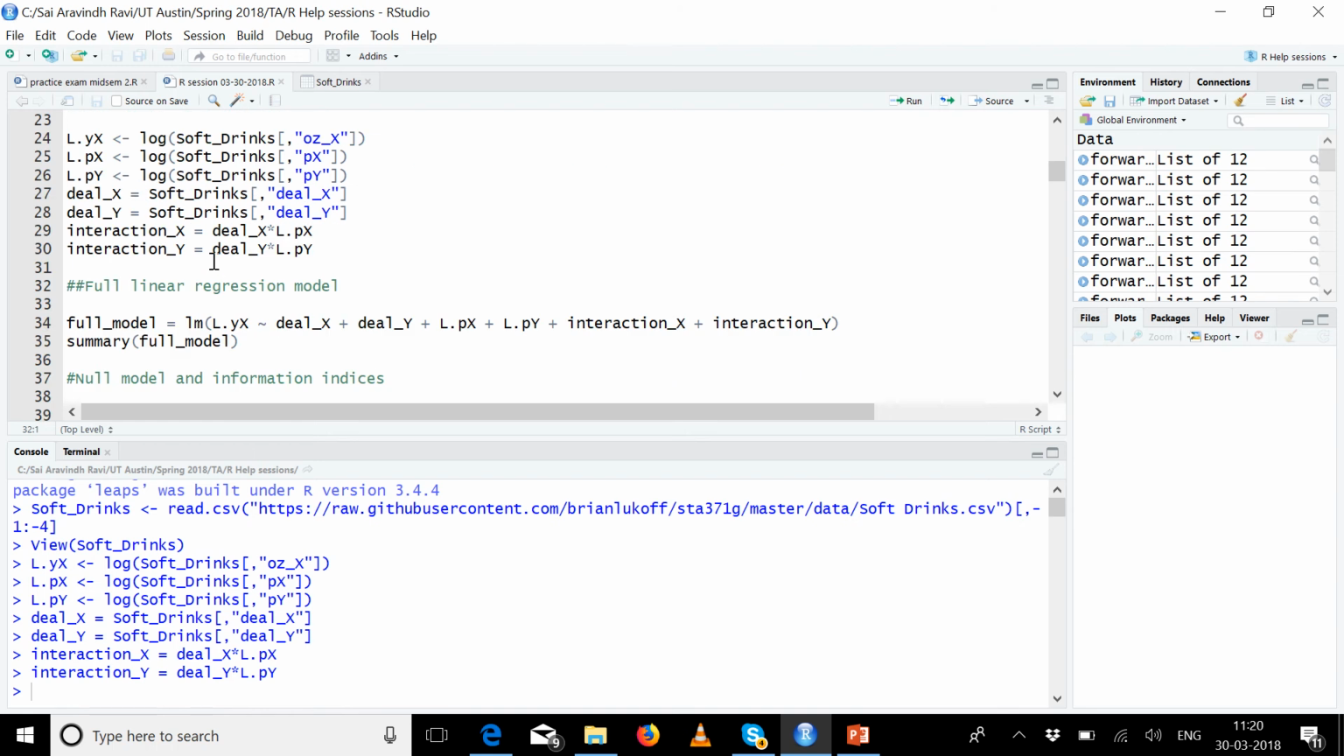So first you have the full linear regression. Like I said, the full model would just be an LM statement regressing your L dot YX against deal X, deal Y, L dot PX, L dot PY, interaction X, and interaction Y. So let me run that first.